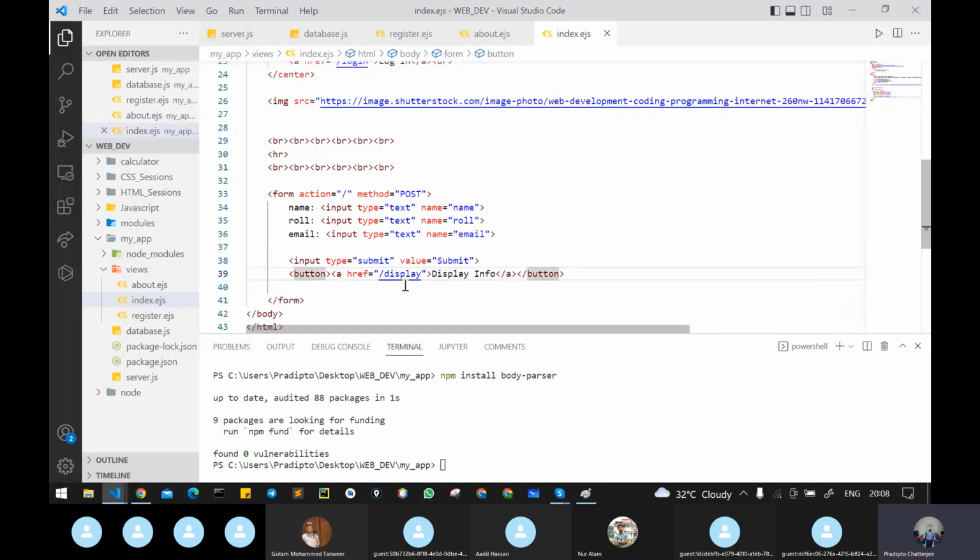Is this display page still there? No, the display page is not there. So I need to create the display page also. Whenever I click on this button, it will trigger this slash display, and it will be redirected to the display page. This is what I need to specify.